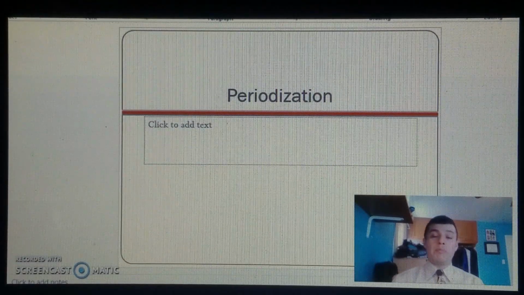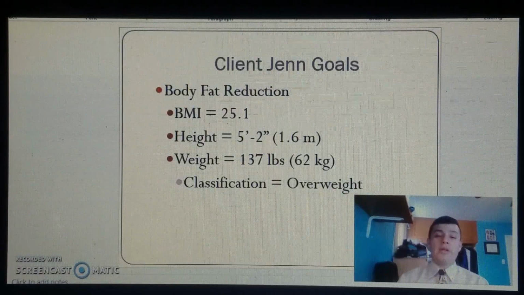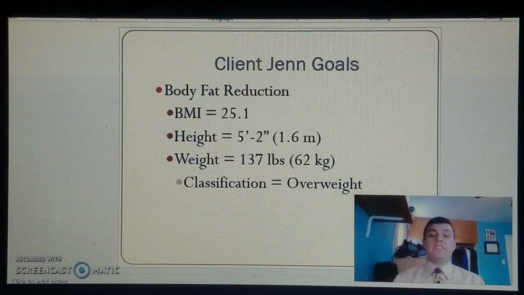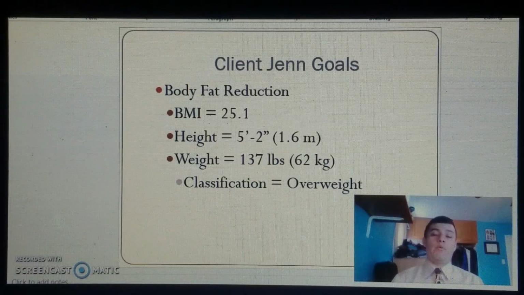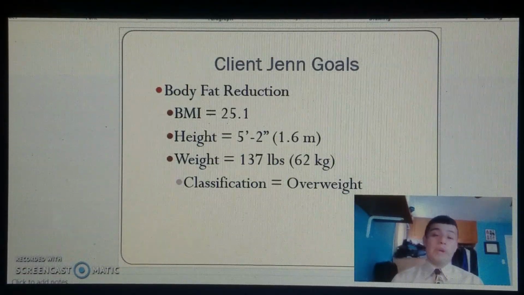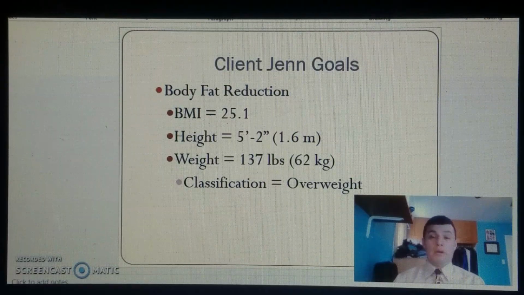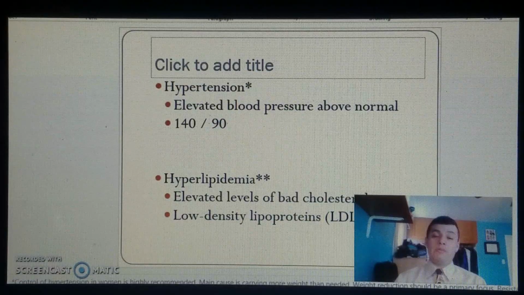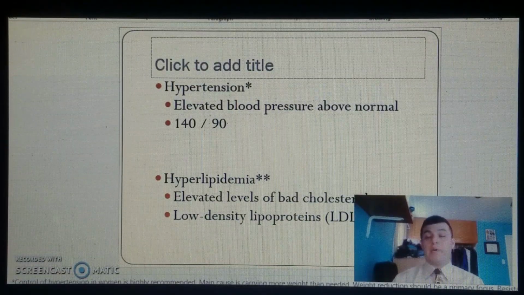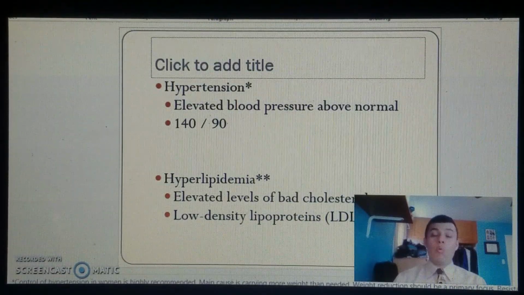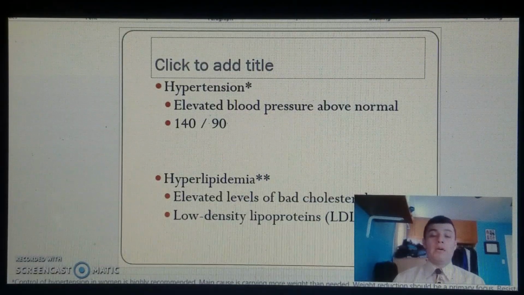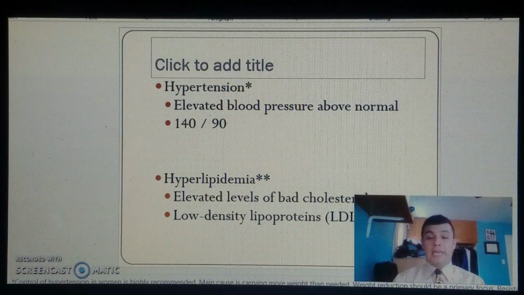Moving on to periodization, taking all that information that was gathered, my client Jen has a body fat reduction goal that she'd like to meet. Her BMI is 25.1. We assessed that by her height of 5'2" and her weight of 137, which classifies, unfortunately, as overweight. So we want to get her to 24 and below, which is normal. Reason for that is we want to address hypertension, which is elevated blood pressure above normal, usually at about 140 over 90. We also want to address hyperlipidemia, which is elevated levels of blood cholesterol, specifically low density lipoproteins.